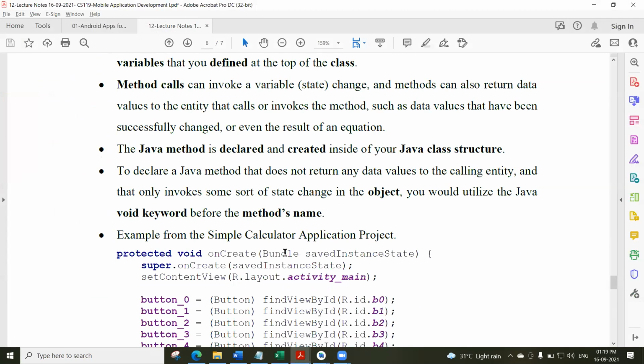Now, the Java method is declared and created inside of your Java class structure. To declare a Java method that does not return any data values to the calling entity and that only invokes some sort of state change in the object, you would utilize the Java void keyword before the method name.